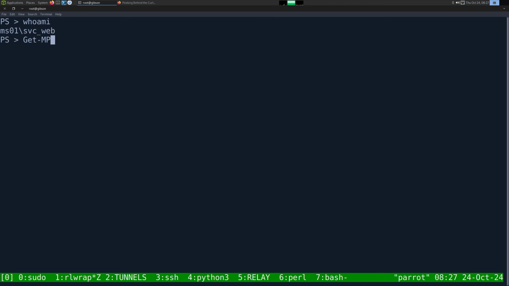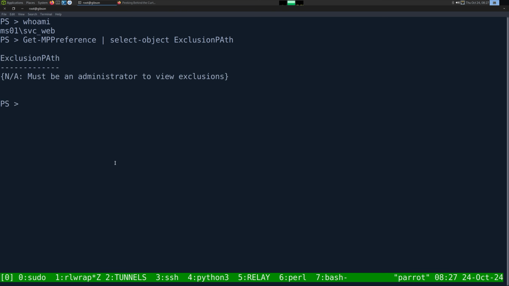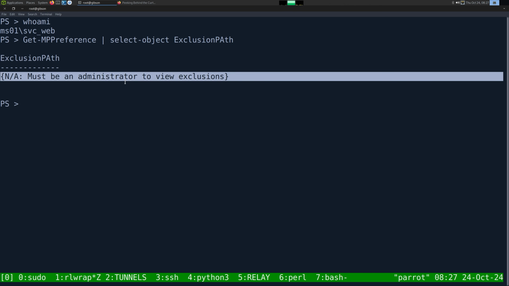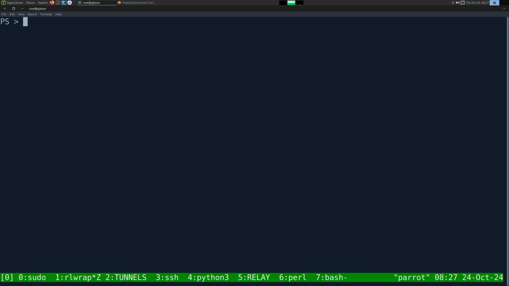To prove that, we're going to do a Get-MpPreference, and then we'll select the object ExclusionPath. And if we were an admin, this command would work. But since we're not, it's going to tell us that we need administrative privileges. There we go. Must be an administrator to view exclusions. Well, okay. We can just go to the event log now. So I'm going to do the PowerShell command Get-WinEvent. And we'll do LogName. And the log name where Defender writes is Windows Defender, then Operational.